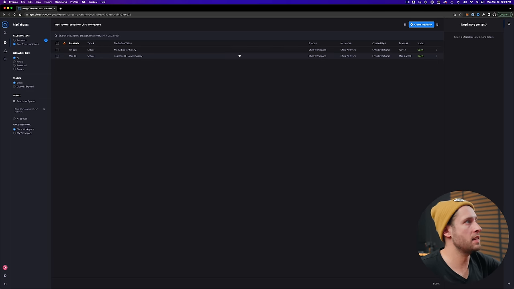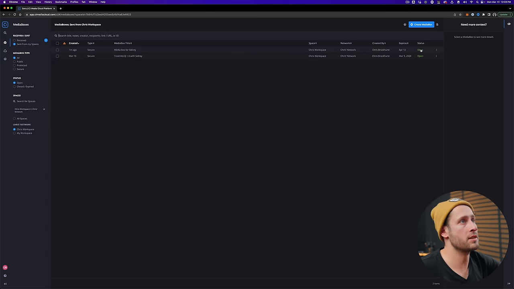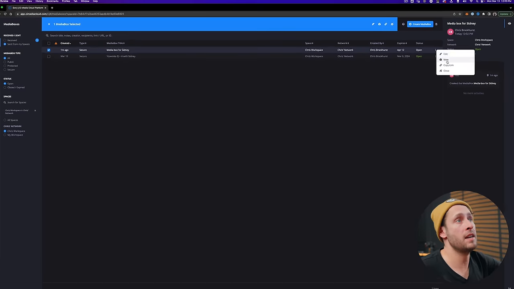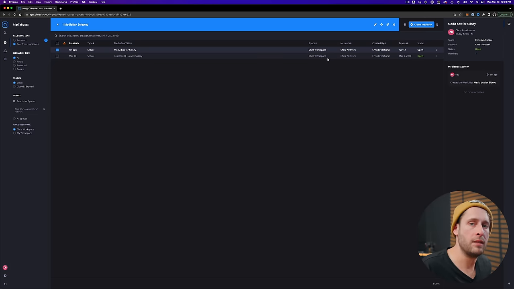That media box now appears in there, and you can see everything about that media box. When it expires, it's currently open, and you can go in and either edit, make some changes in there if you want to change the expiration date, maybe extend it a little bit. You have a bunch of options in there. So it's just a really easy way to have better control over when you're sending video to someone.